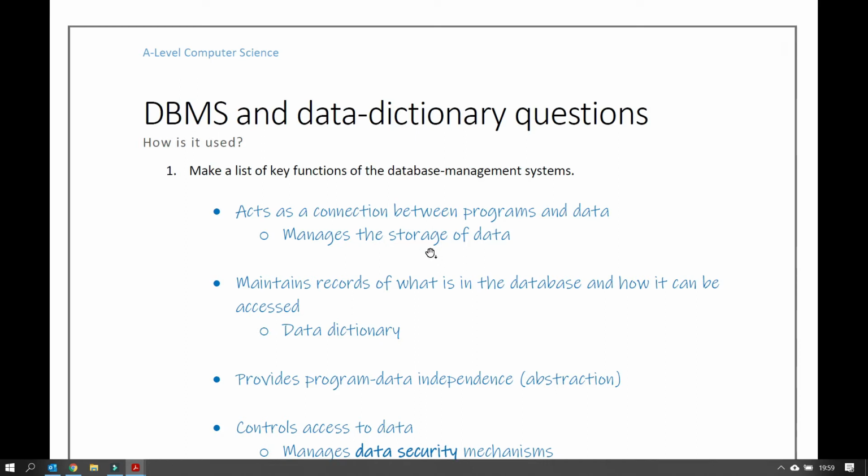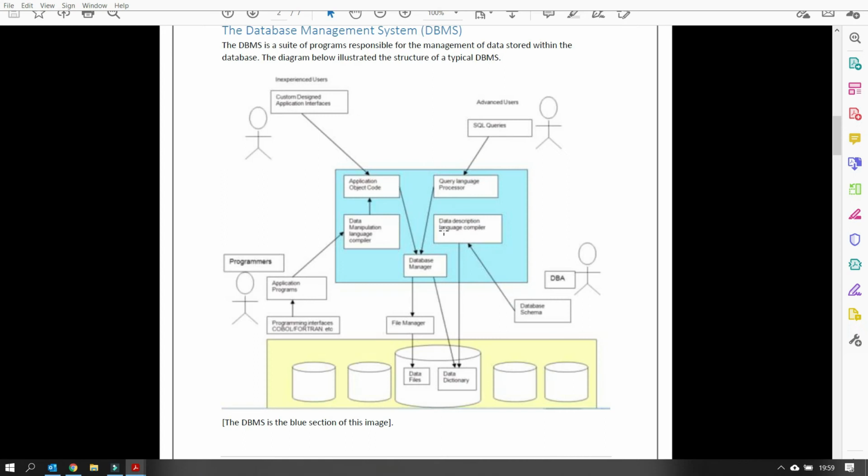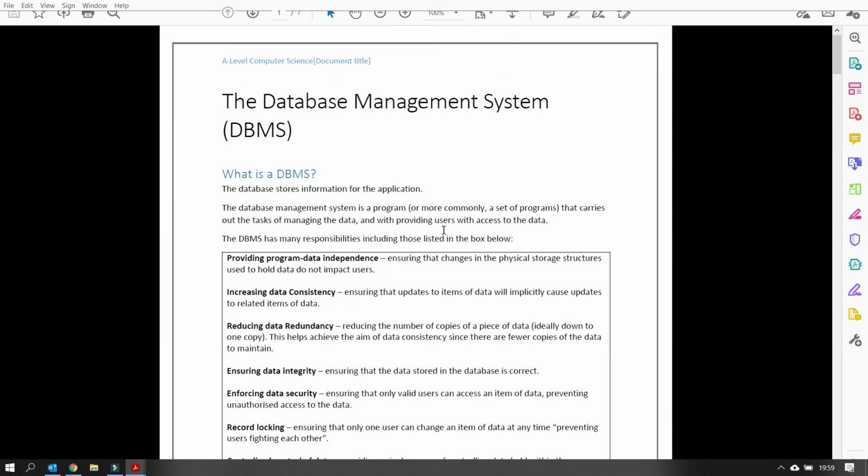So in this video, we're going to review these questions on database management system and the dictionary. And just to get us started, we'll go through question 1, making a list of key functions for the database management system. Now you'll remember, if you look on its learning, you will see a set of notes on the database management system, this document here.